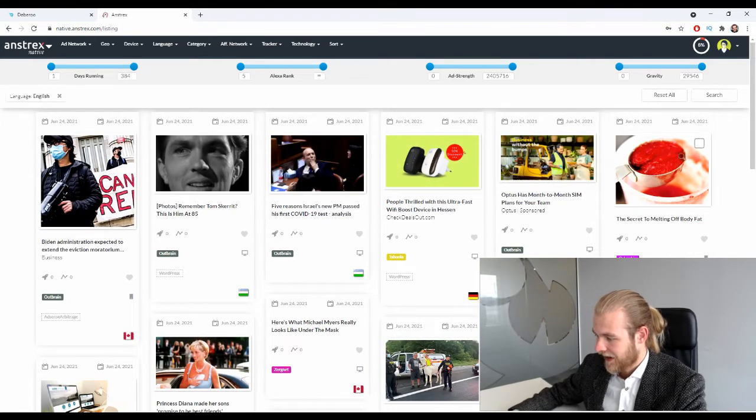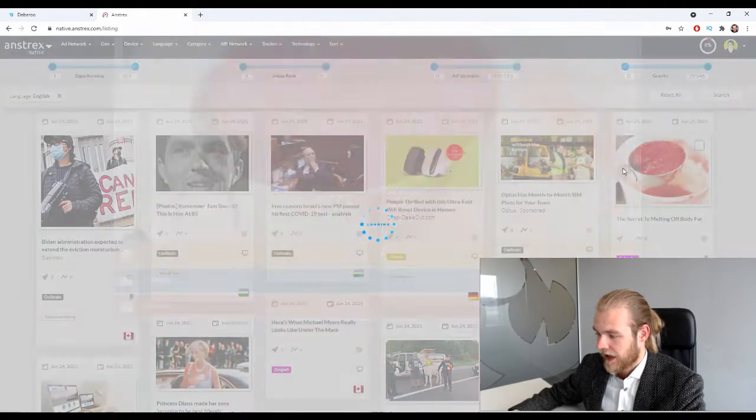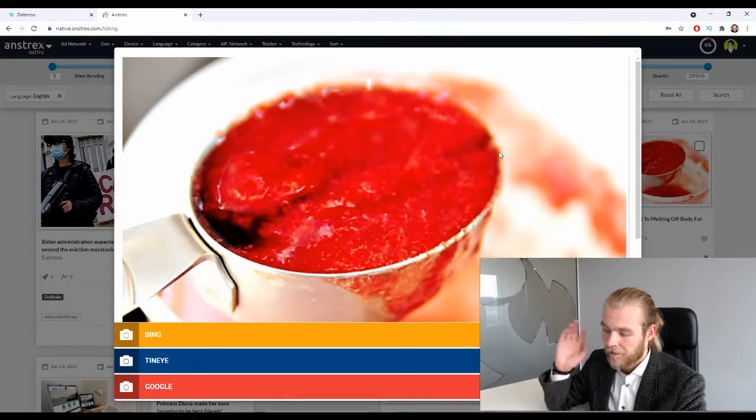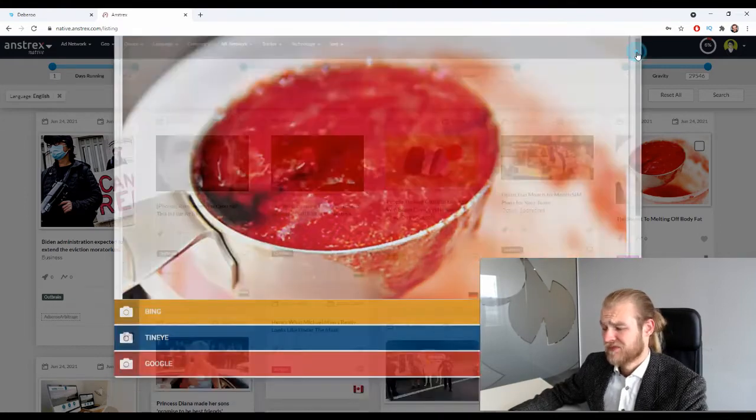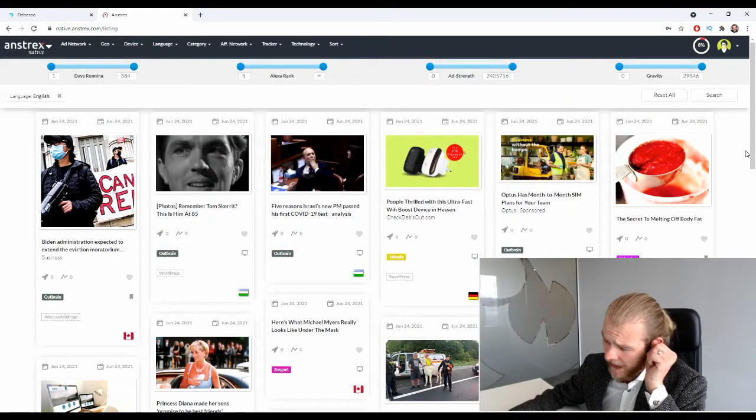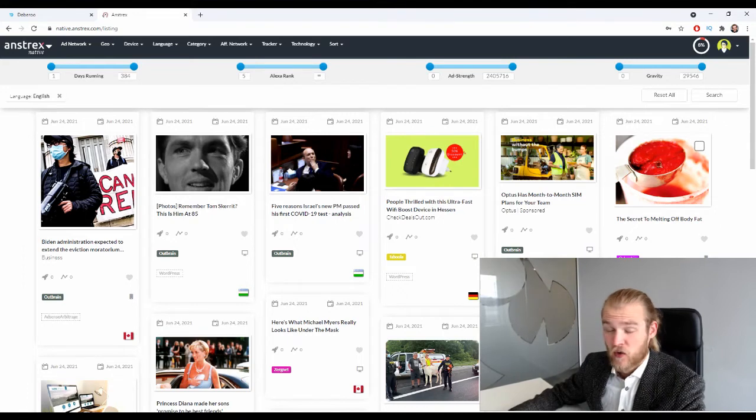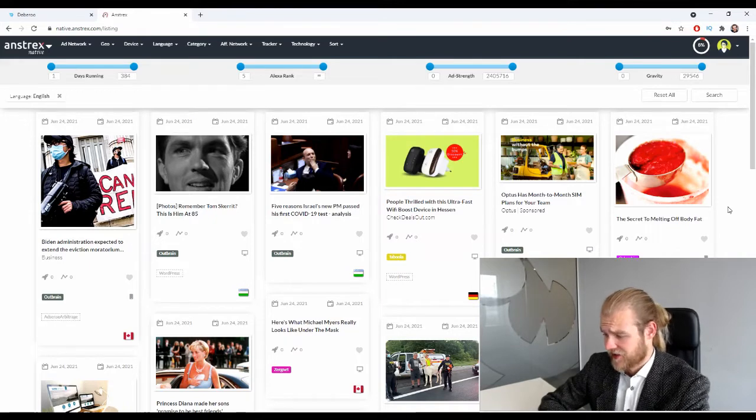All right, so right here we have the secret to melting off body fat, okay? And we have this image. What's good about the image is that it creates curiosity, right? We don't know what this red stuff is, so it's like, what is that? Looks a bit strange, okay? Also, the red stuff is quite bright, which is quite good, so it will catch a lot of attention that way, which is good. The headline, it's not really the strongest headline that I've ever seen.